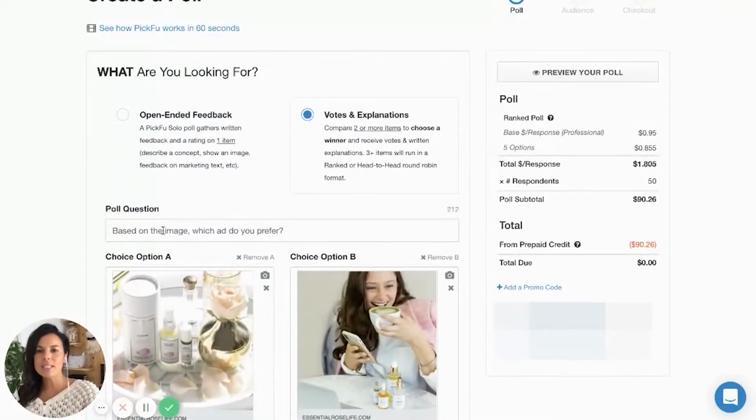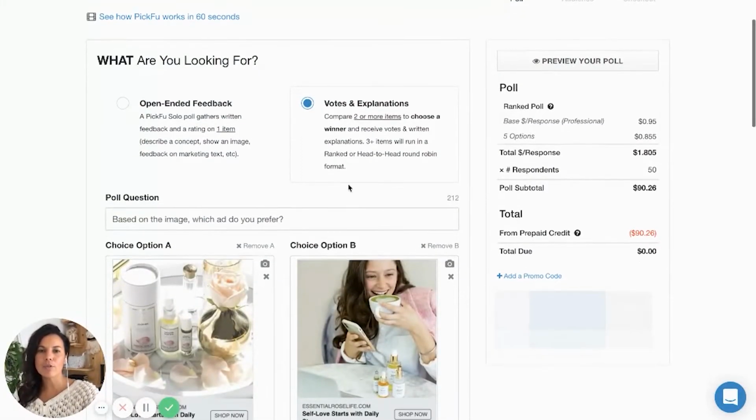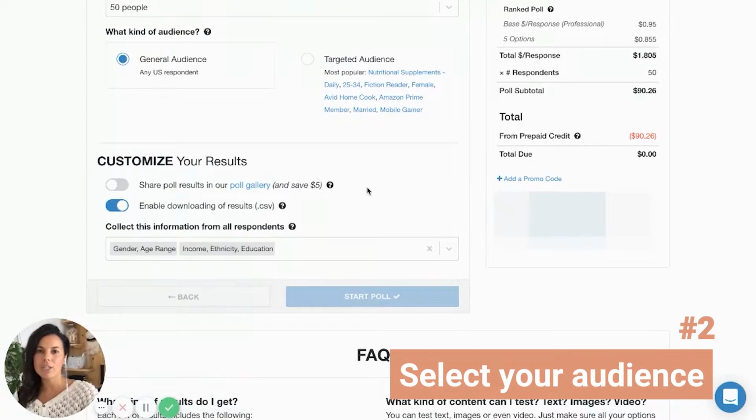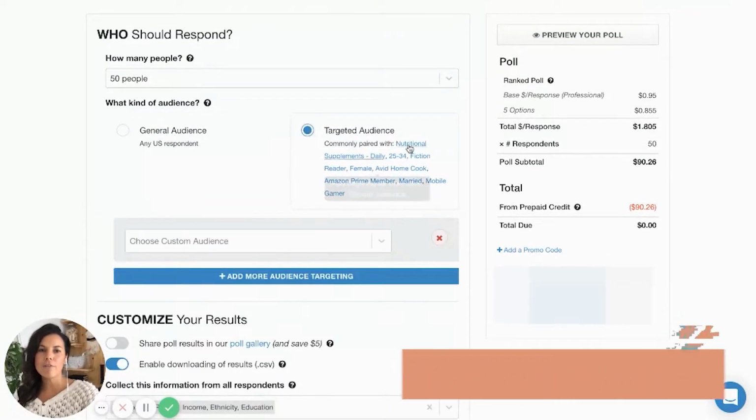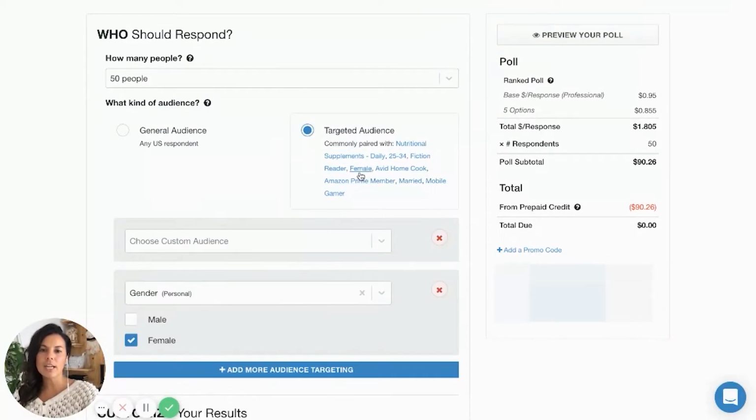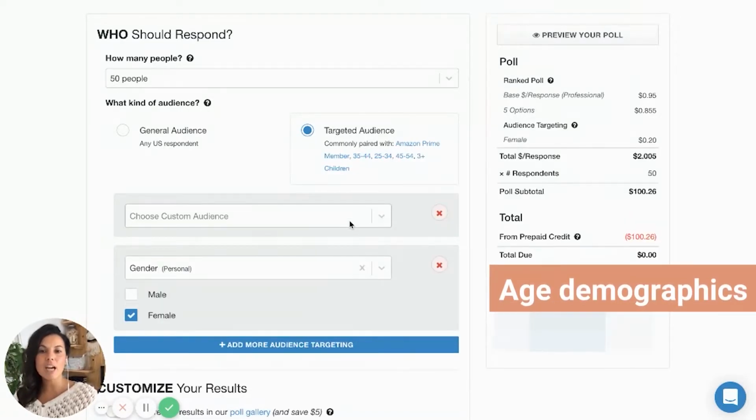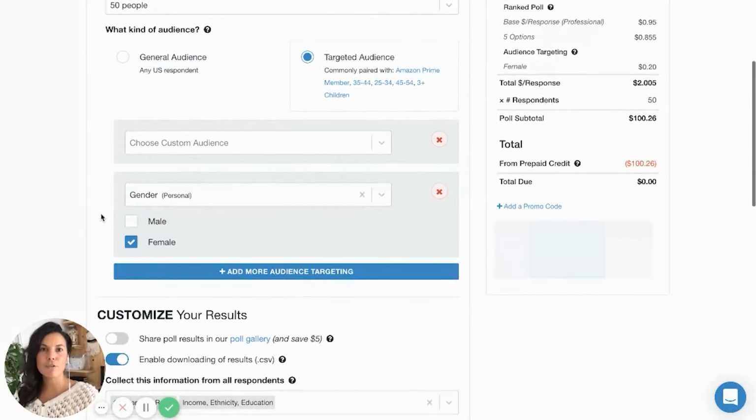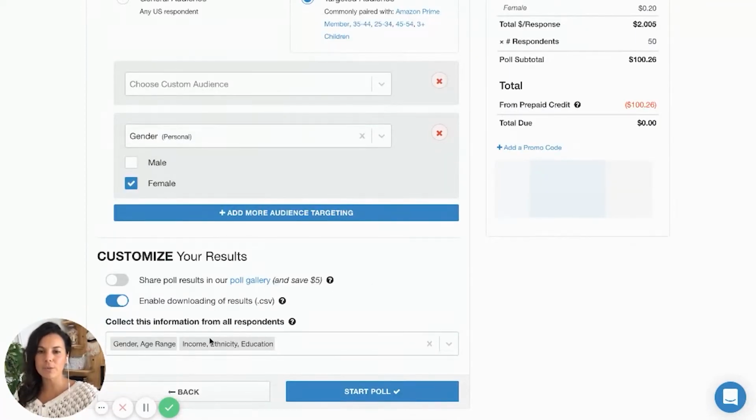So what we're gonna ask is, based on the image, which ad do you prefer? We're gonna do a voting poll. I have my 5 ad sets there, and then I'm gonna go ahead and select an audience on the next page. I'm actually gonna target female, and I actually could target age demographic and income if I wanted to. Since this is a higher price point product, I could do that, but just for the sake of data, I'm just gonna run it on a female audience for now, and then I might choose to run a second test and get a little more granular later. So I'm gonna go ahead and run this poll, and then I'll show you guys the results here shortly.